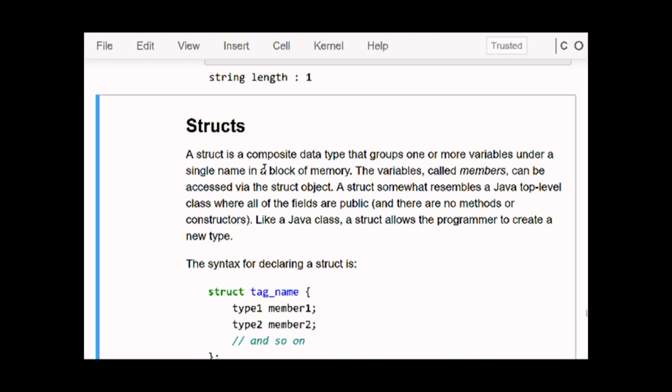Structures in C. A structure in C is the closest thing that C has to a Java class, and it's not very close. A structure in C is what's called a composite type. All that means is a structure in C is made up of a bunch of other variables. So you can group a bunch of variables that are probably related somehow into one chunk of memory.